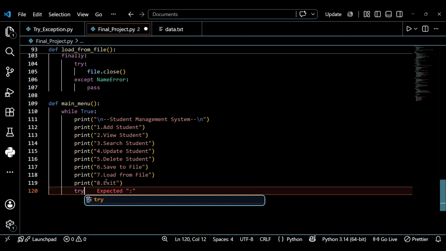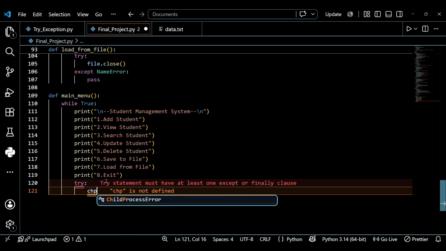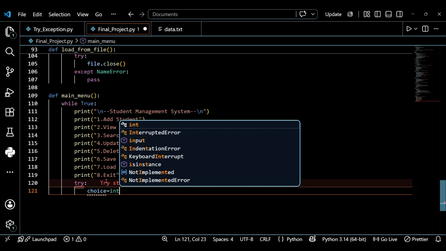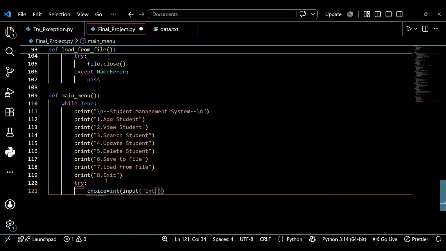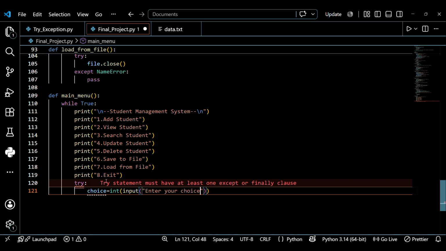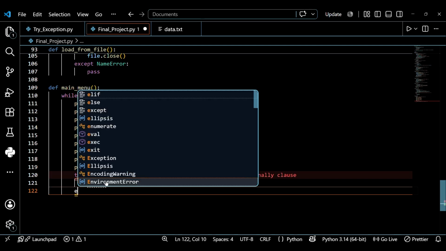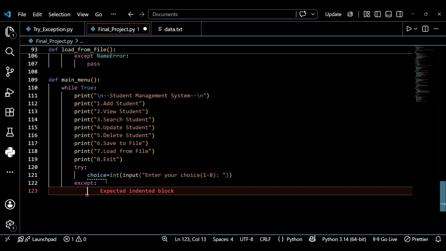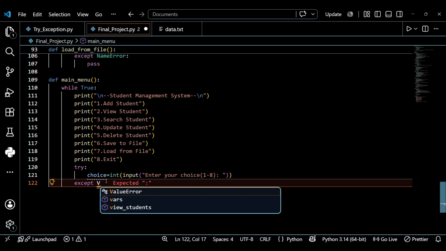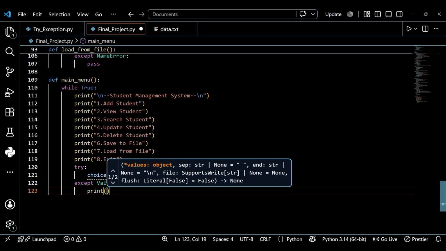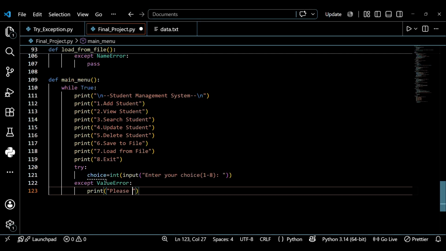So just creating it, and now I want to create the try case here, that is choice is equal to int of input of "Enter your choice from 1 to 8 only." So after this I get the except case, except ValueError. Then what will happen? Print "Please enter a number between 1 and 8 only." I hope you understand, guys, and just continue.